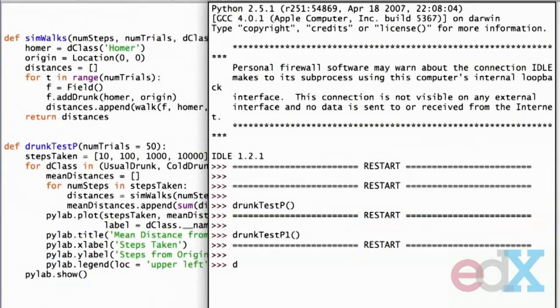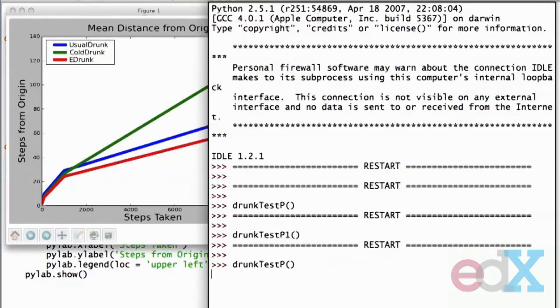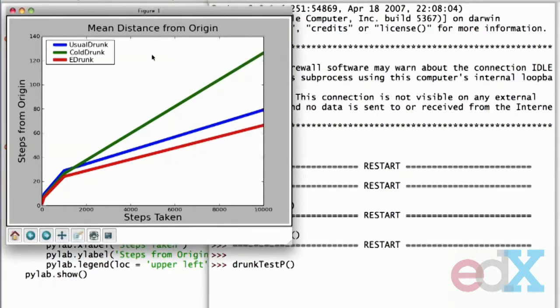All right, let's come over and run it. See what we get. Wow. This might not be what you expected. You can see here the top line, the green line, is the cold drunk. He seems to be moving considerably further than the other two, despite the fact that a quarter of the time he's taking a shorter step.